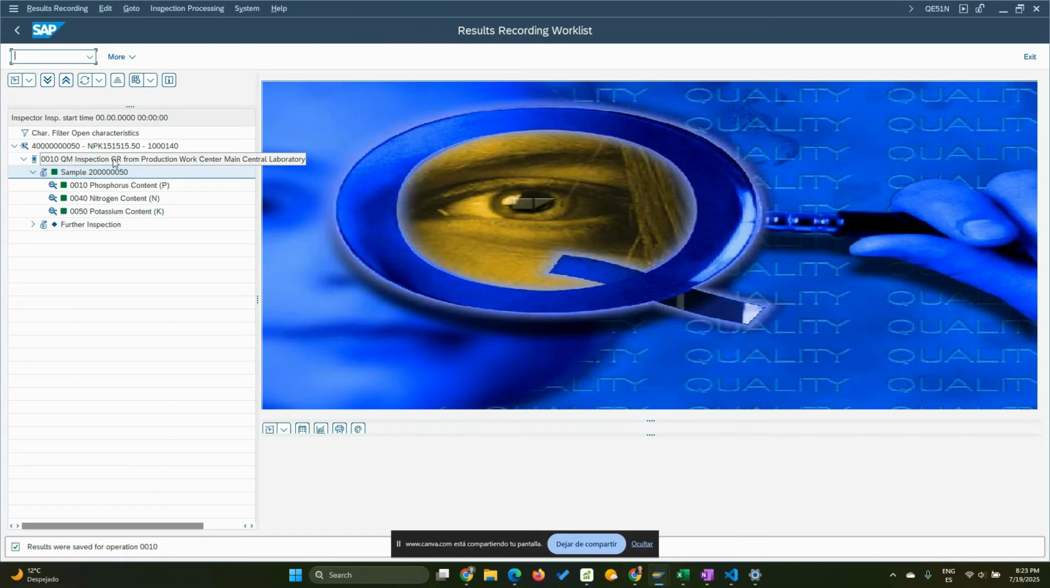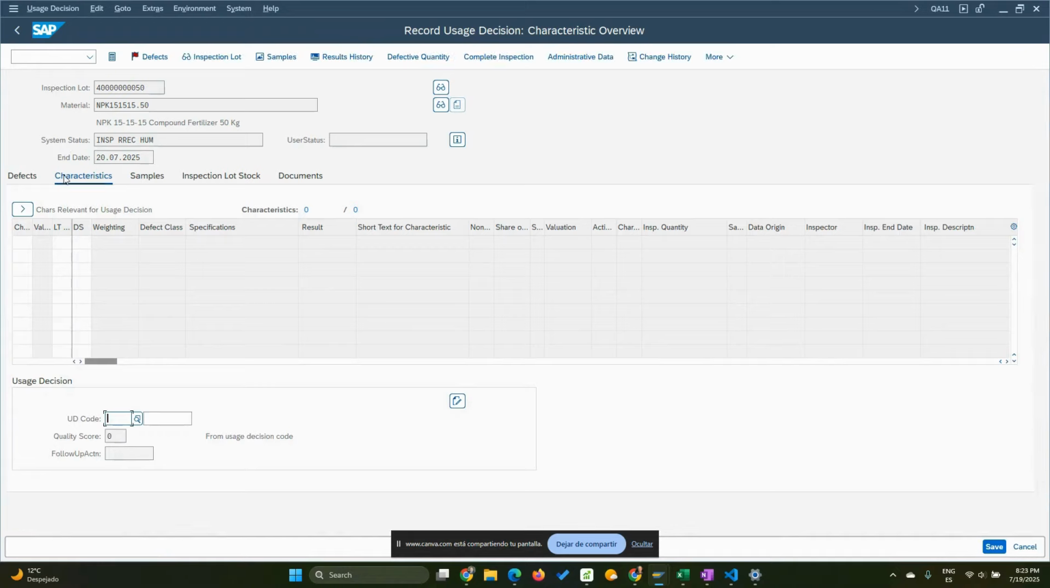Typically, if the same analyst is doing the inspection and also making the user decision, then this person can go directly from here. See, this is the inspection log. We can double click, and actually you are in the QA11, as you can see. Okay, no need to go to QA11.